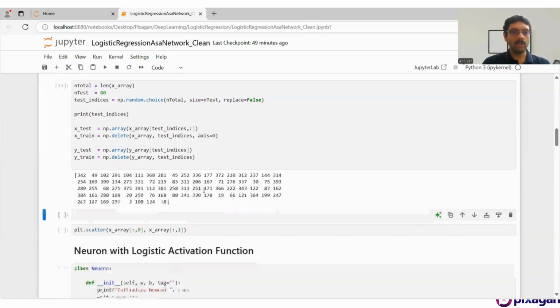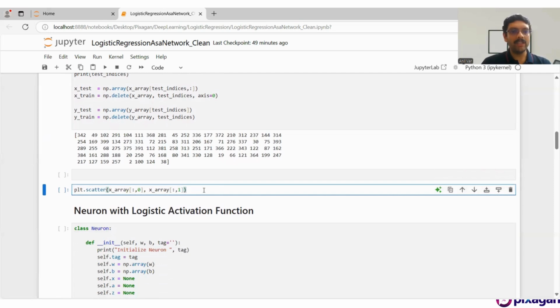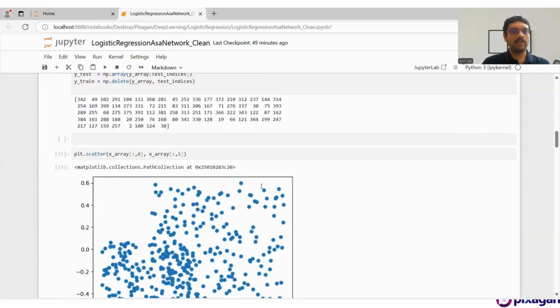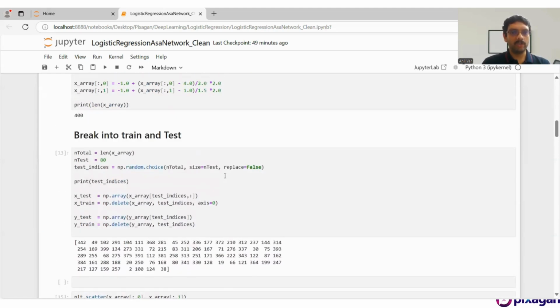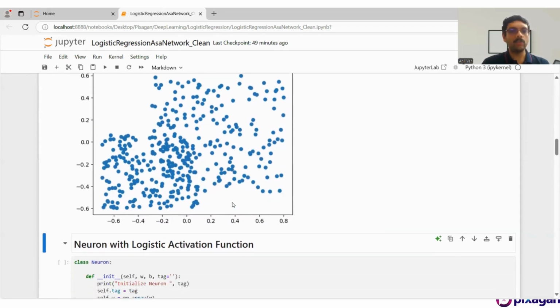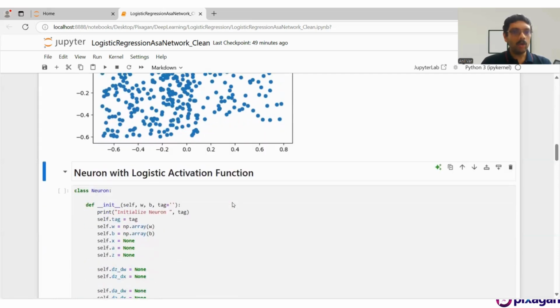Okay. Now, I'm just visualizing the X array here simply, so we know which class these data points belong to, but just to make sure that after scaling, it's between -1 and 1, but it's the same data, the same distribution. So we've scaled it down, we've broken it into a training and a test set. Everything looks okay. Let's now go and take a neuron.